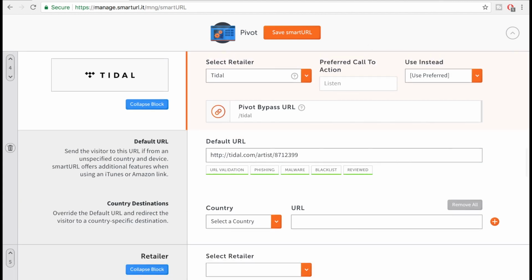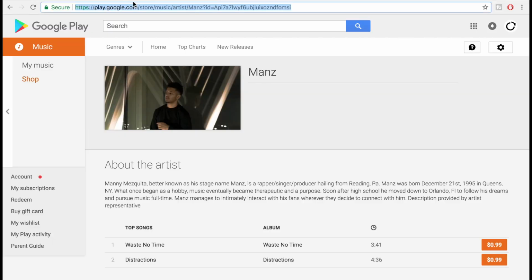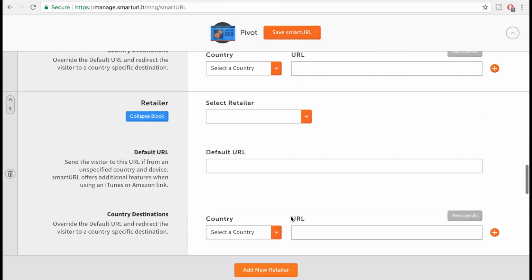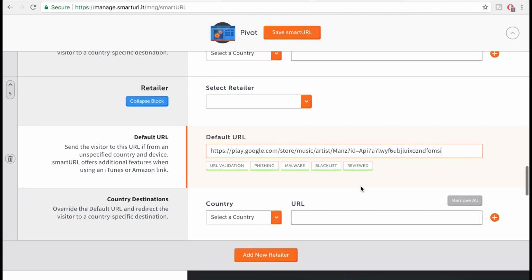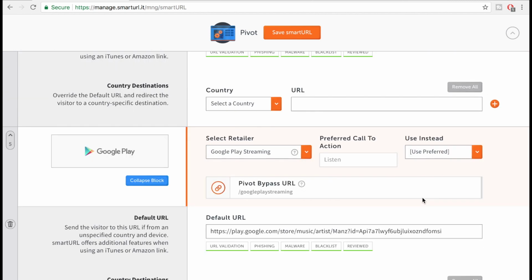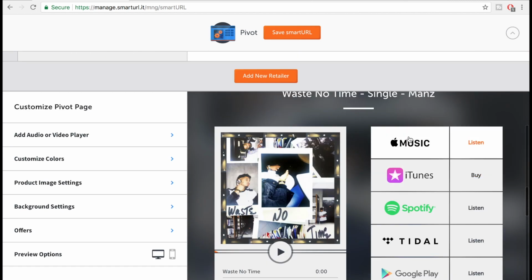Now let's add another URL. Let's put Google Play Music, all right? And then let's hit right here, default URL. And it's already validating that link. Here we could put Google Play Streaming. Now, here we have the call to action, listen. So as you can see, we have Apple Music Listen, we have iTunes Buy, we have Spotify Listen, we have Tidal Listen, we have Google Play Listen.